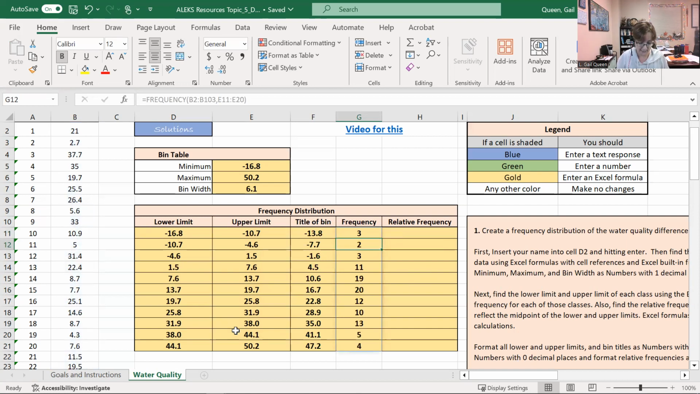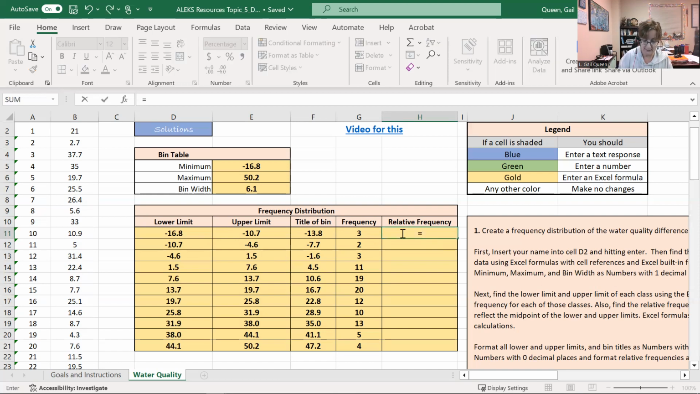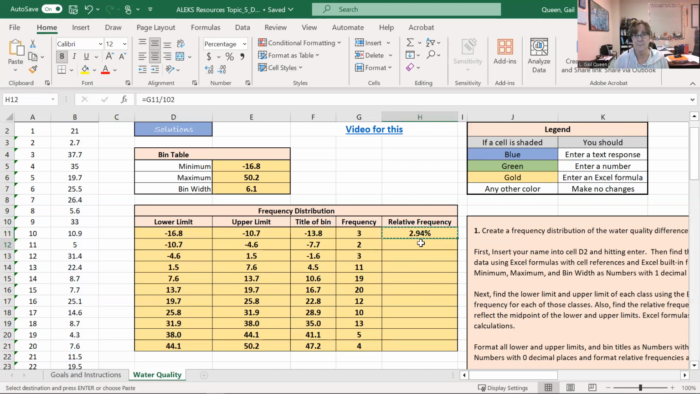All right. So the relative frequency is very simple. All we're going to do for the relative frequency is take the frequency number and divide it by the entire number of wells that we have. So here we'll do equals, click on the frequency cell, and divide by how many wells we're working with here: 102. All right. So we have this relative frequency, copy, paste it down, and there's your data. That's all the stuff that you need to do your chart.